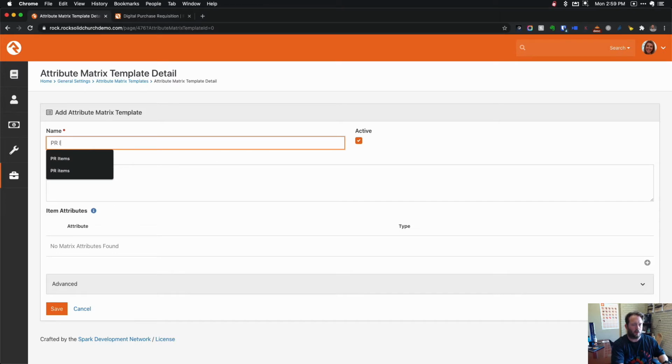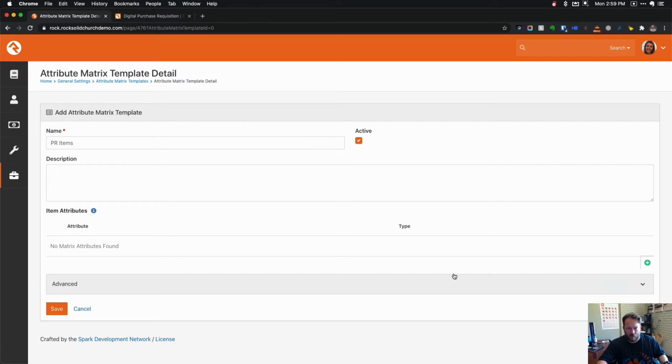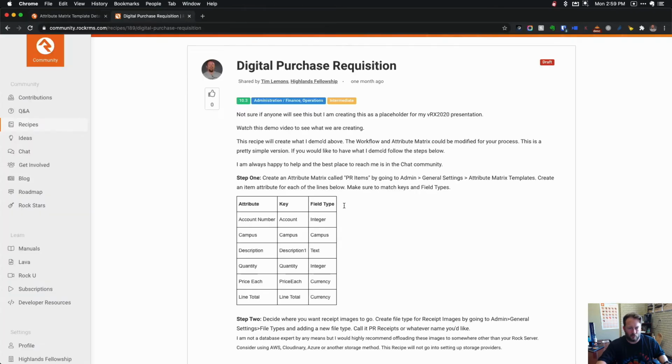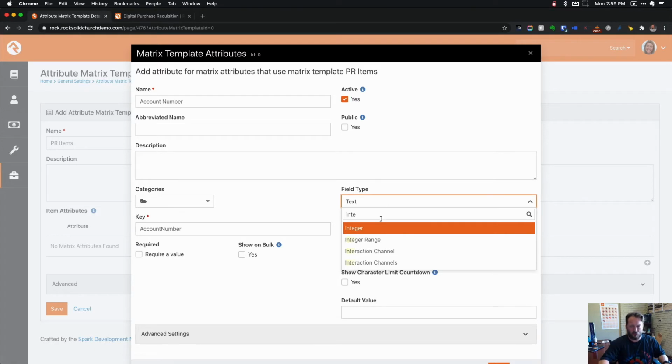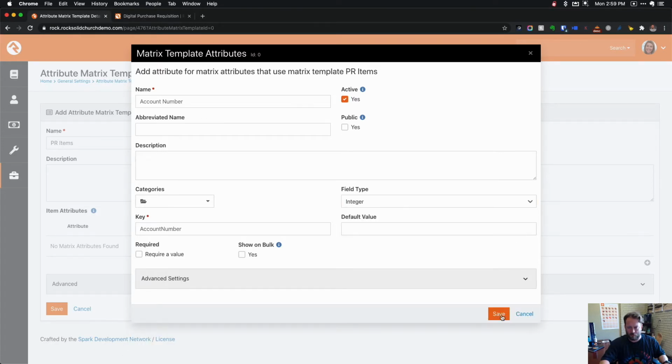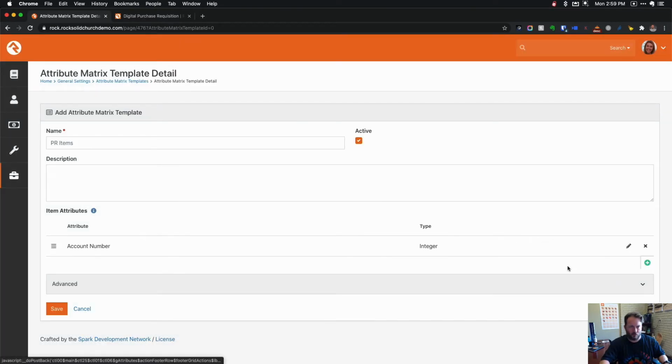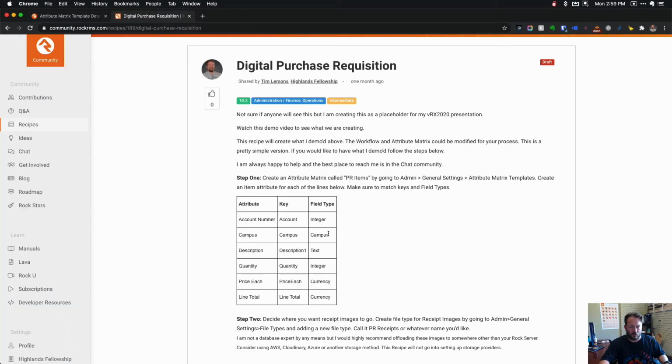PR items. Alright, and active, so we're going to add a new thing. Account number, account integer. So you're going to say account number. The key is account number. This is an integer. Save. Next. Campus.